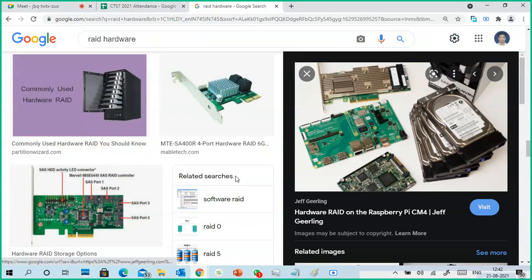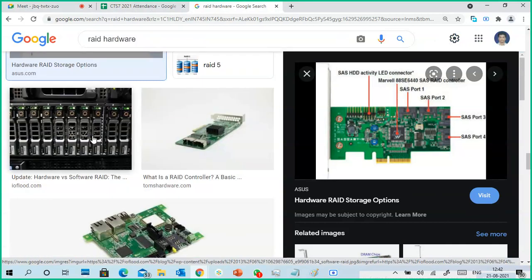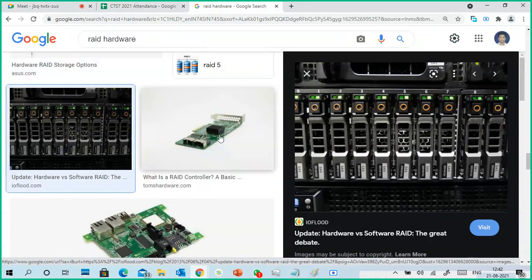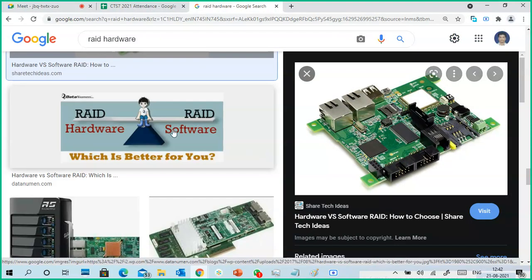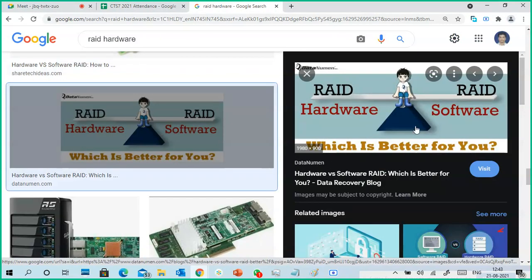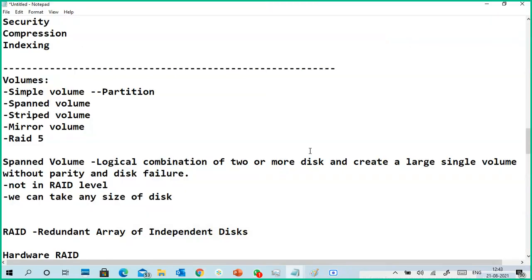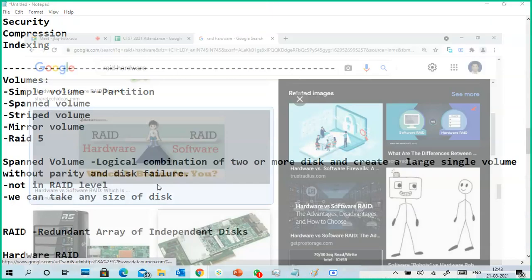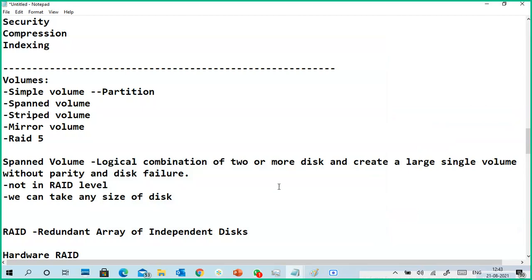Do you understand, right? No, nothing, no messages, nothing. Okay, two people responded here. Okay, good.